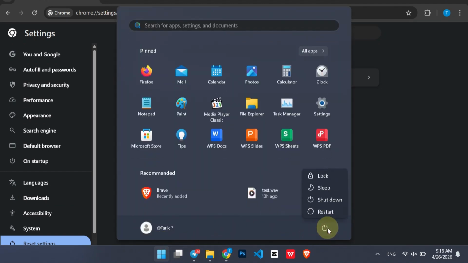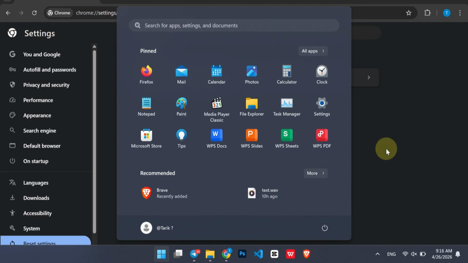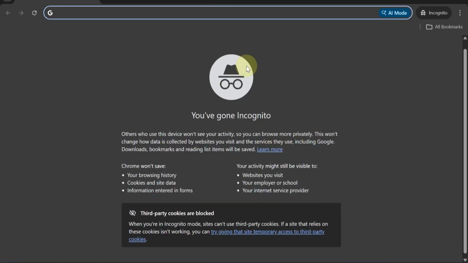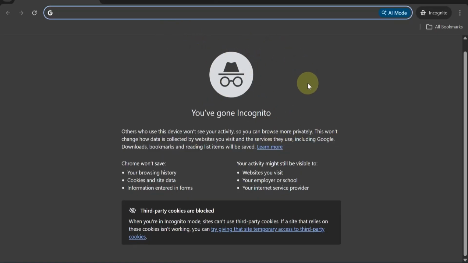As an additional step, you can open an incognito window in Chrome by pressing Ctrl, Shift, and N and try accessing the website there. If the website works in incognito mode, the issue may be caused by an extension or cached data in your regular browsing session.